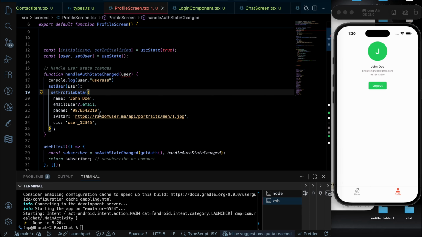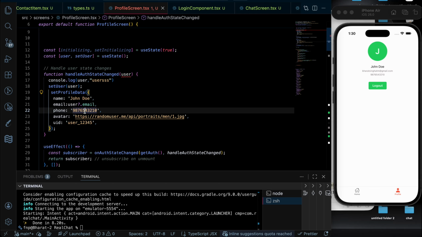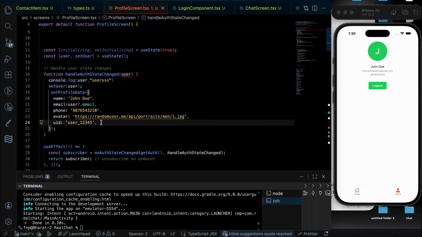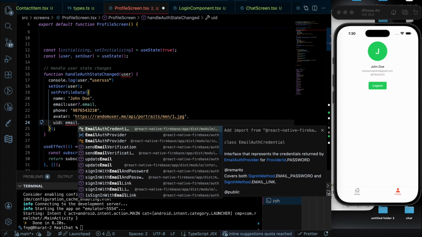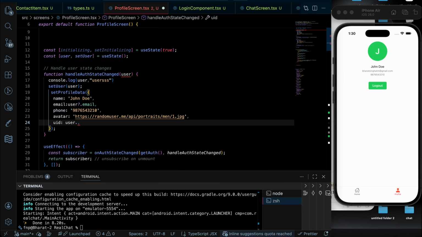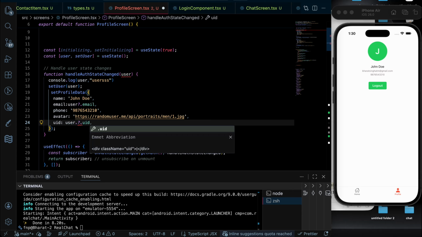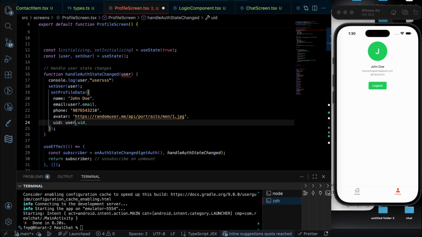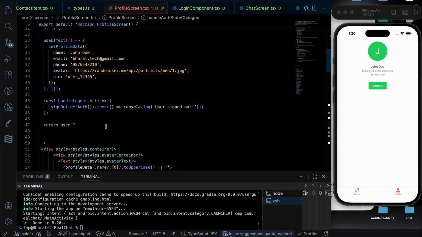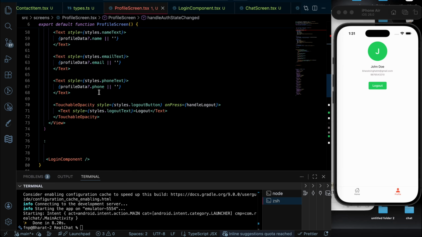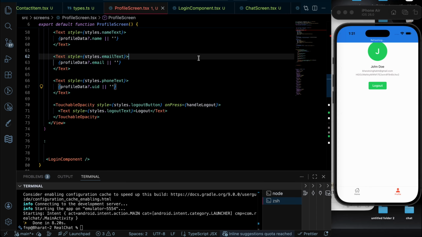For the phone number, it should be hard coded because we are not setting the phone number for now. And for the UID, we can get the UID. So user.uid. Okay, we can show the UID in place of the phone number for now. You can get the UID.